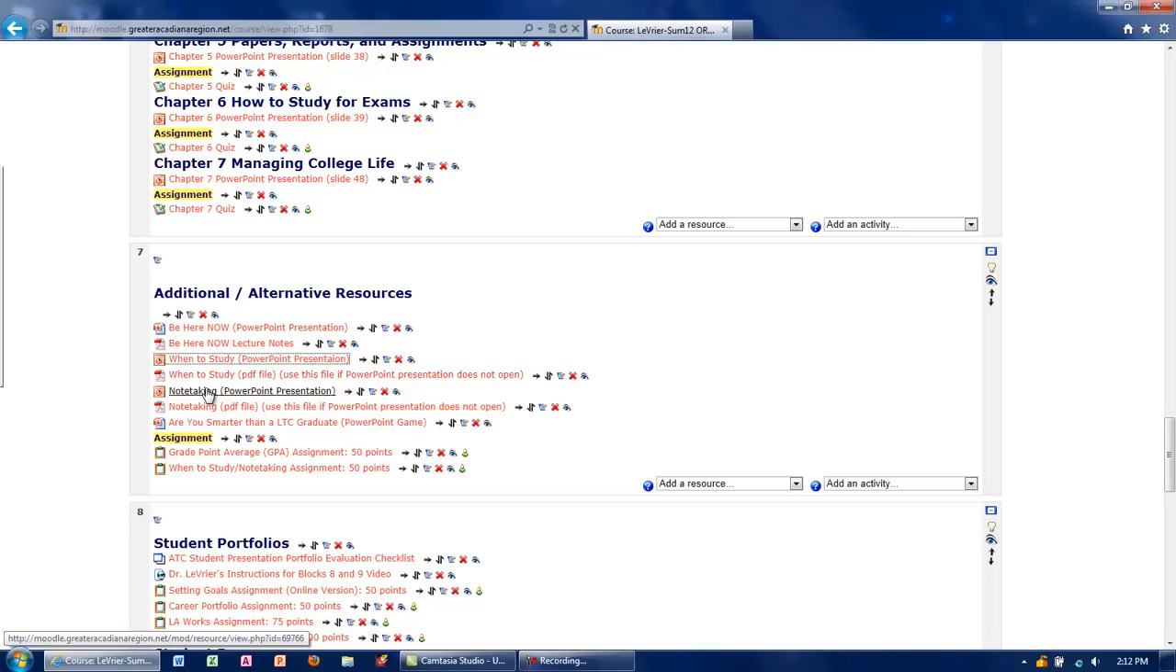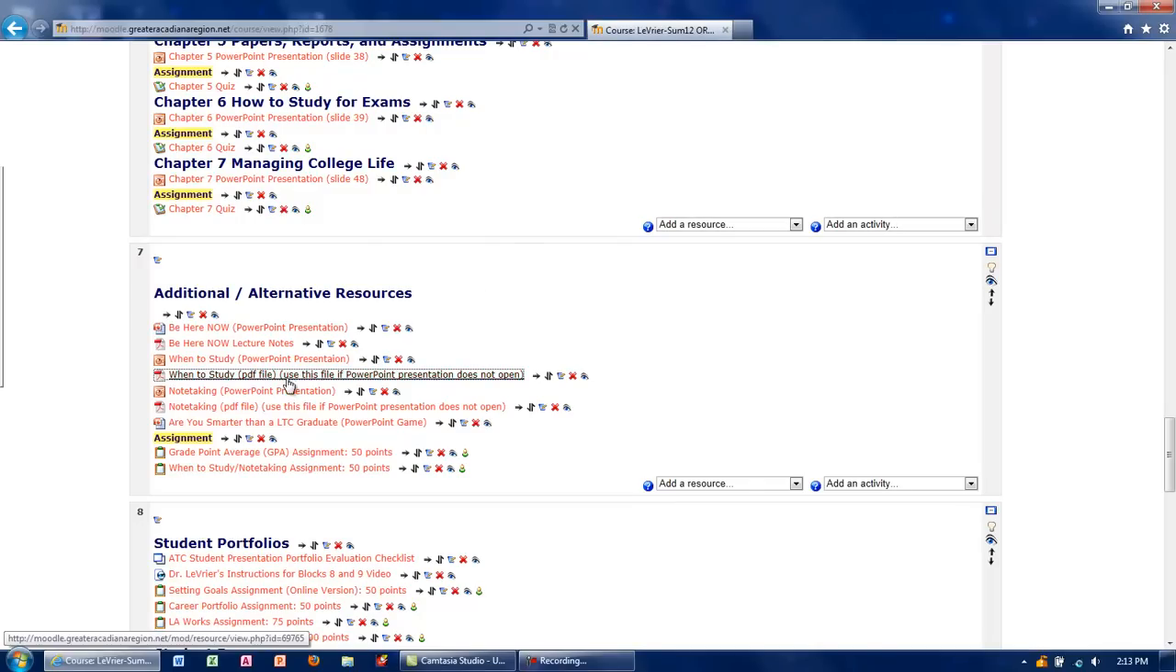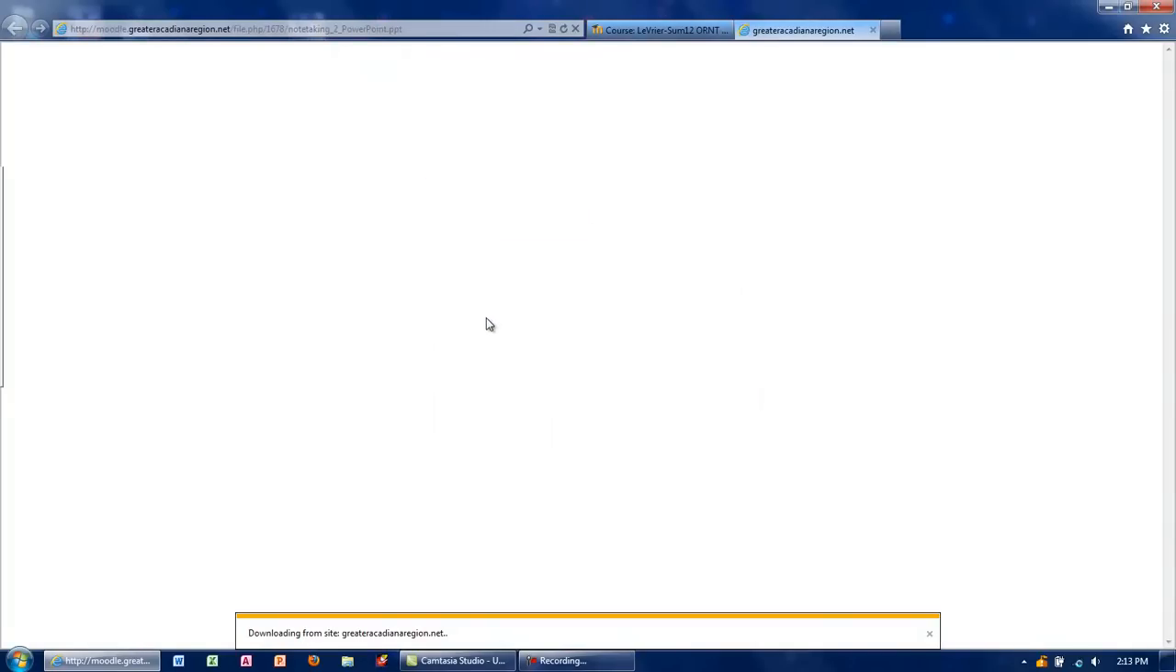Now, there's a when to study file I want you to take a look at. You can print this out at home, and it's got spaces where you can take some notes, write some things down if you want to. It's pretty much the PowerPoint with some way for you to put some notes down on the side. For note taking, let's take a look at that.